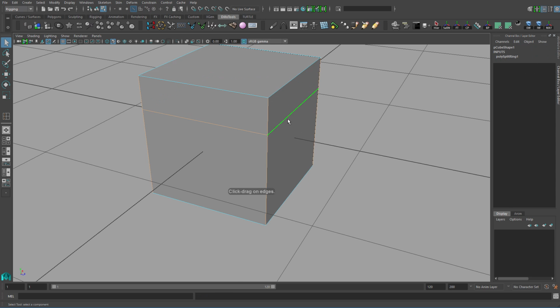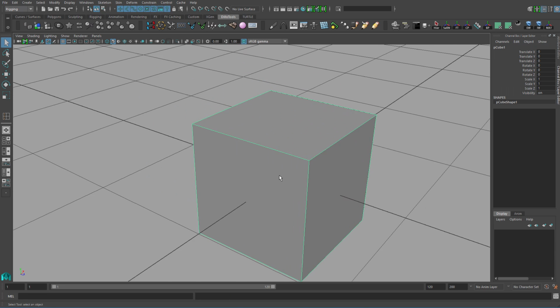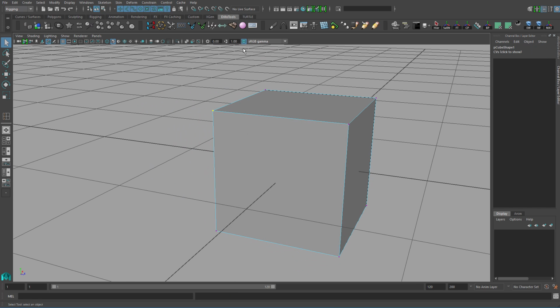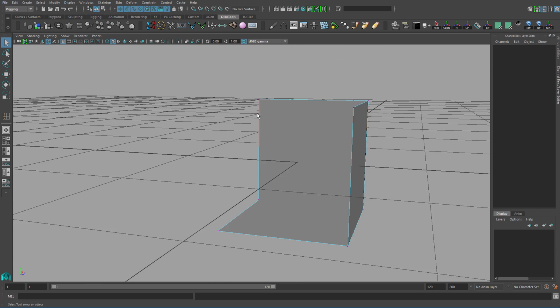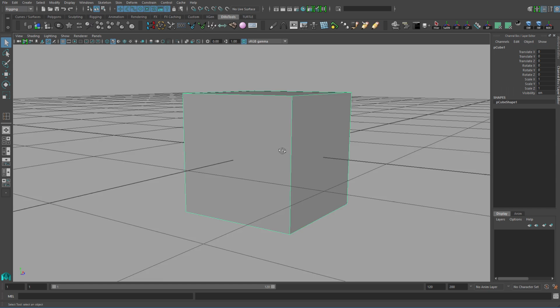Another thing you can do is holding down Control and Delete, that does the same thing. But it can be dangerous too sometimes. Control and Delete kind of destroys all the connections. So I prefer to use Shift and right mouse button, Delete Edge Loop.